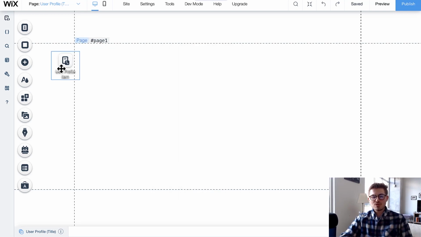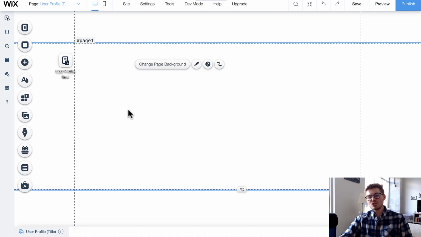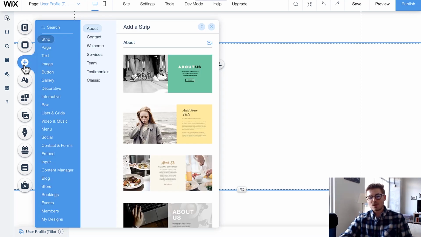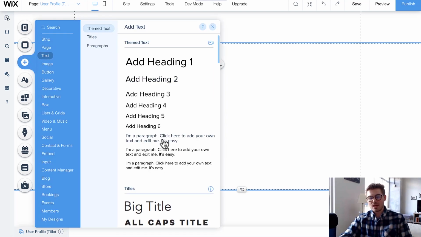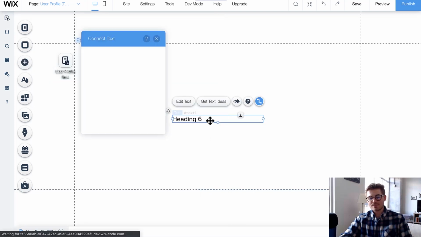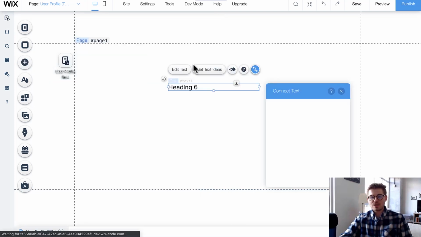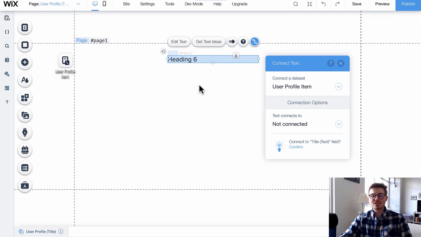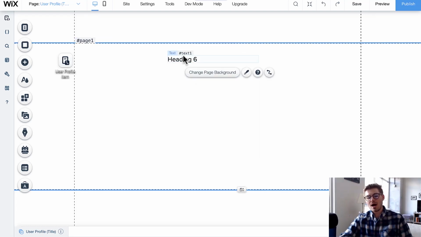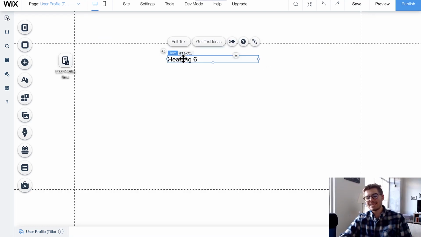Now, here's what you would do. What you need to do is create a way for content to be displayed. So if we go to add, we're going to go to text, and click add heading. What we're going to do here is have our heading represent our name. You know how we created profile name in the database? We're going to add our name here.